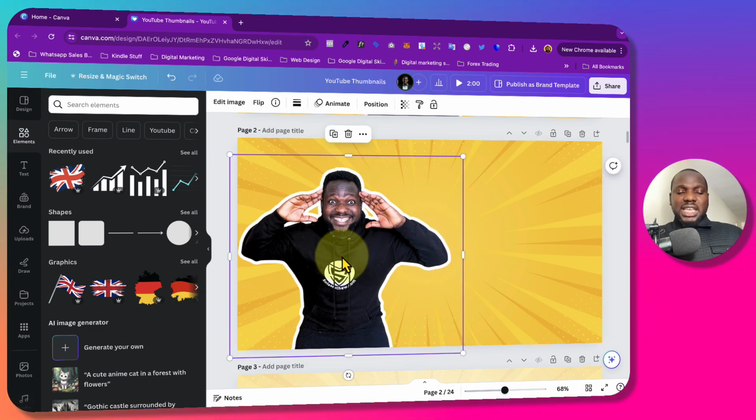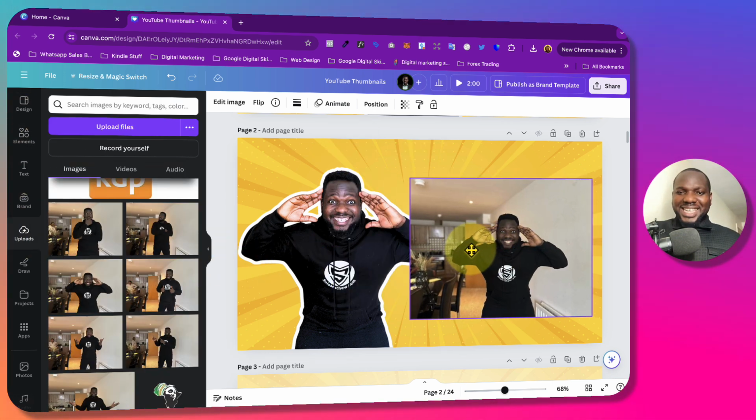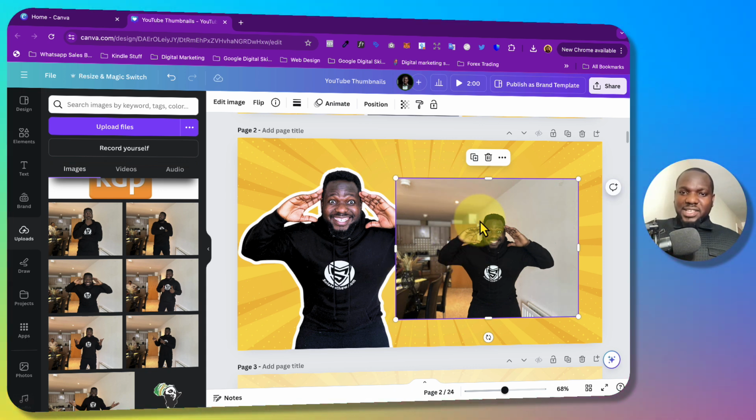So the original image that I used, I'm just gonna get the image right now. Right, so this is the image that I used originally. As you can see, it has things in the background. Okay, so the first thing you want to do is to remove the background of this image.